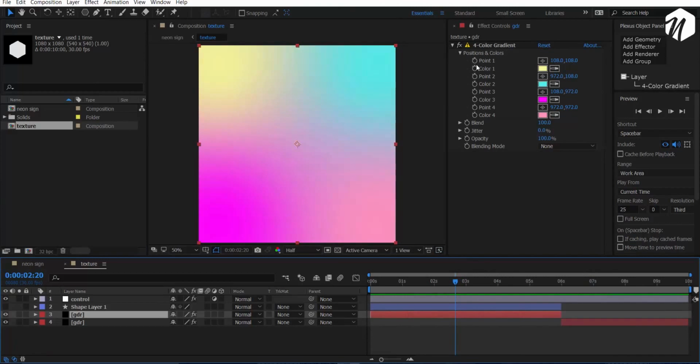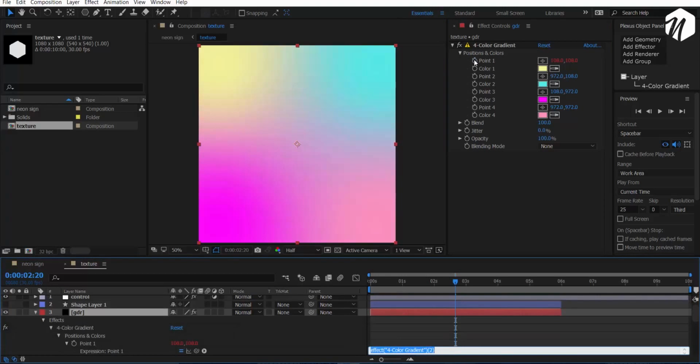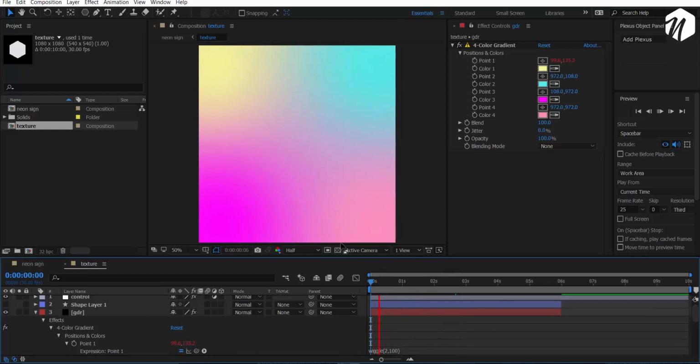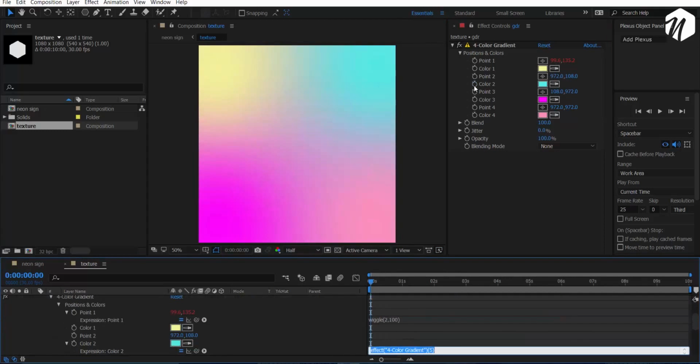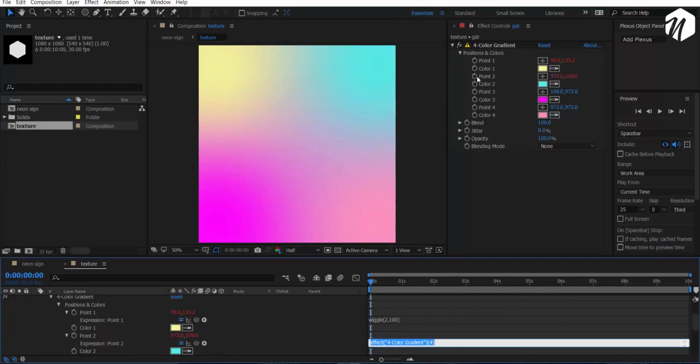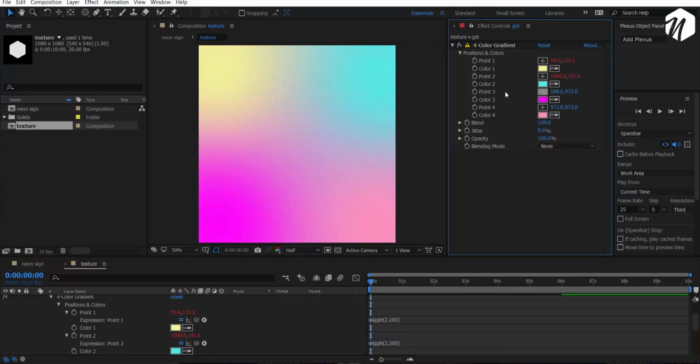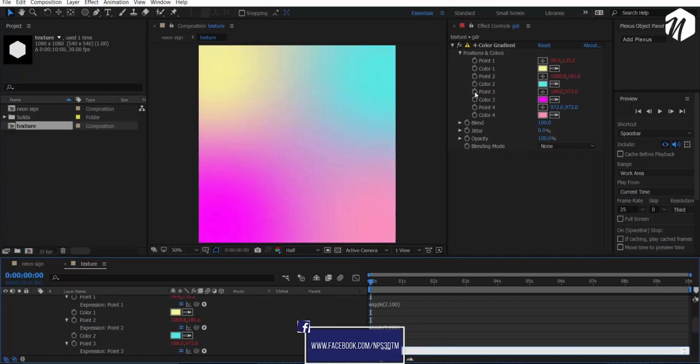So add a wiggle expression on each color and each point layer. So let me show you. Wiggle 2 comma 100. So a different wiggle. So let's see. You can see. So let's add one by one. First, let's add on points. 3 comma 200, and let's go on 3.